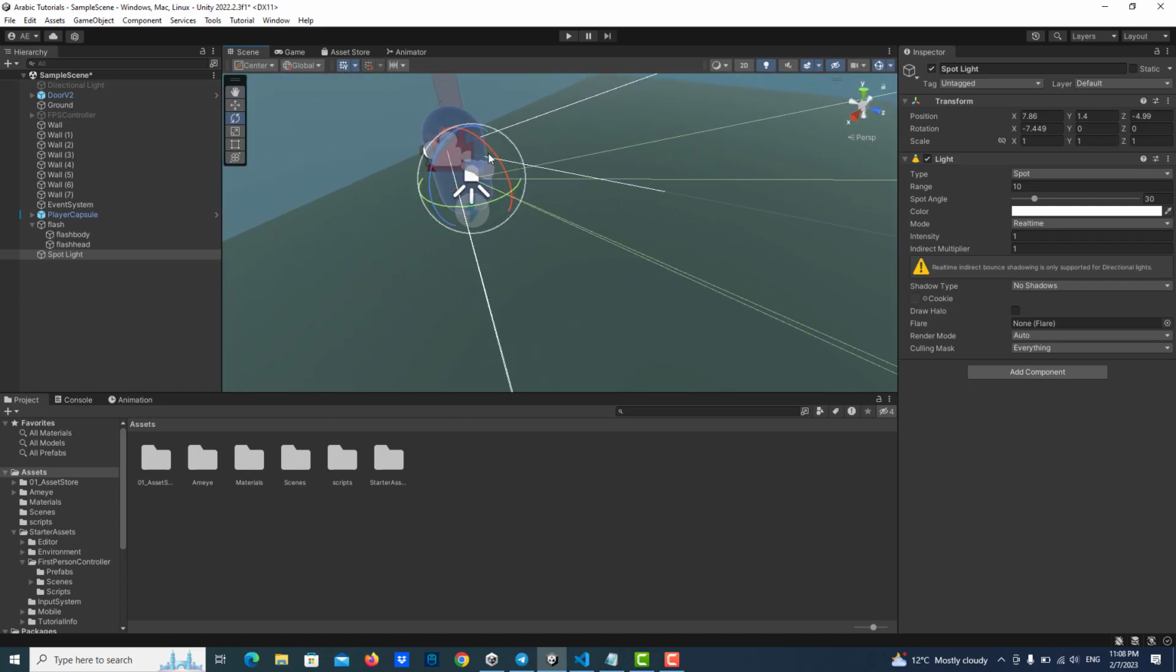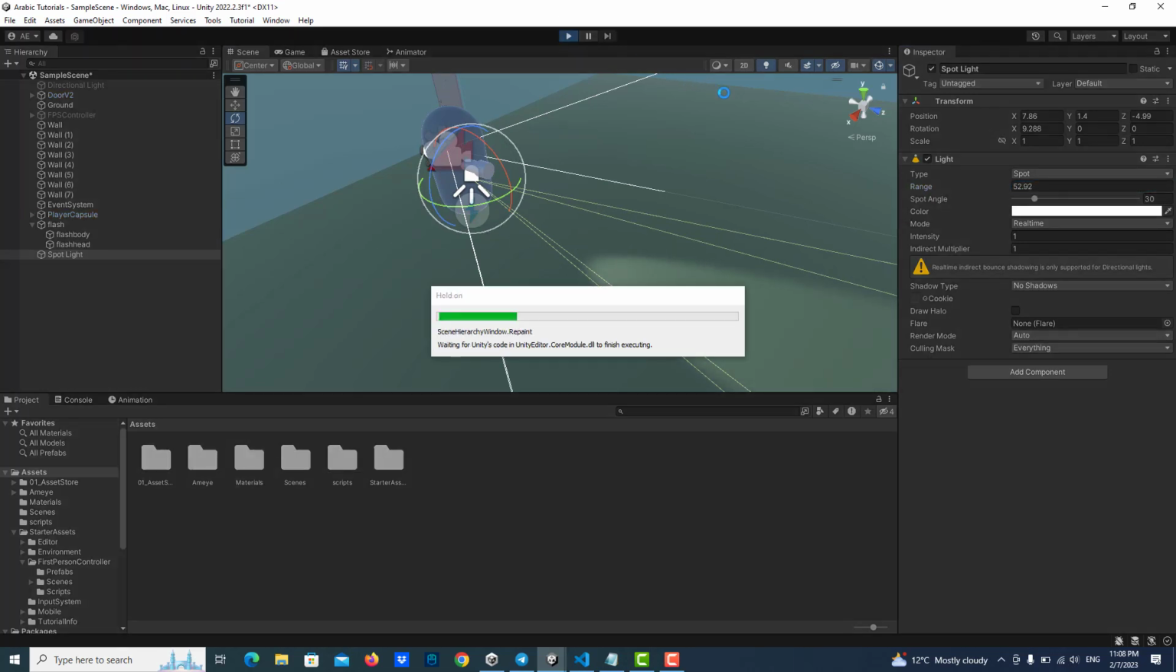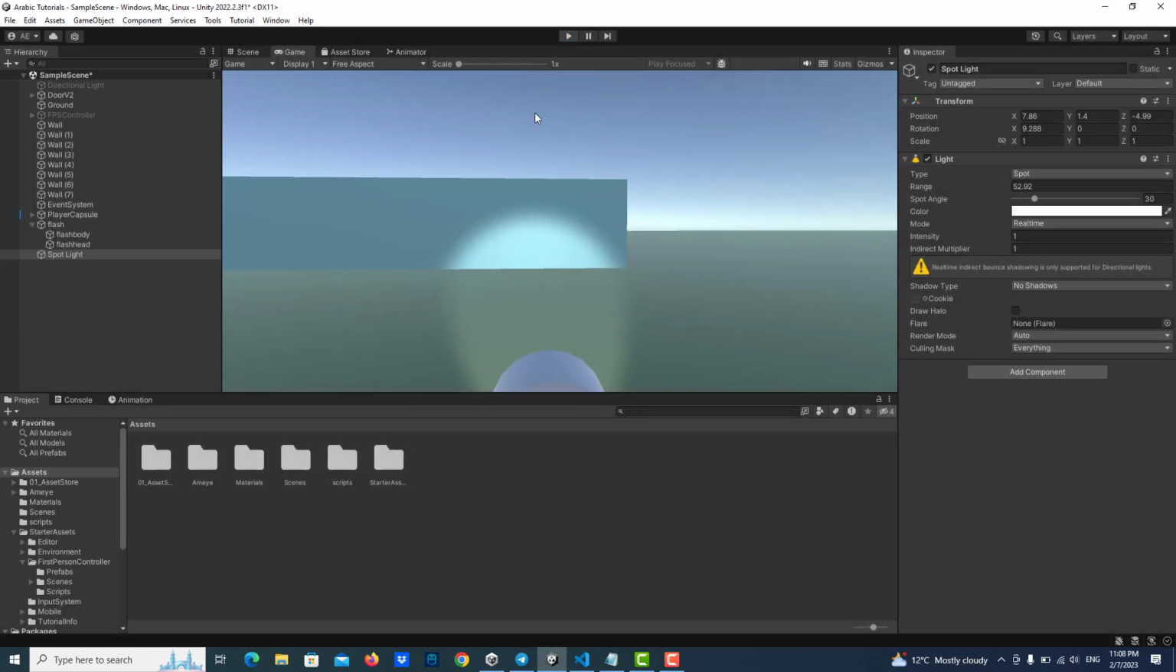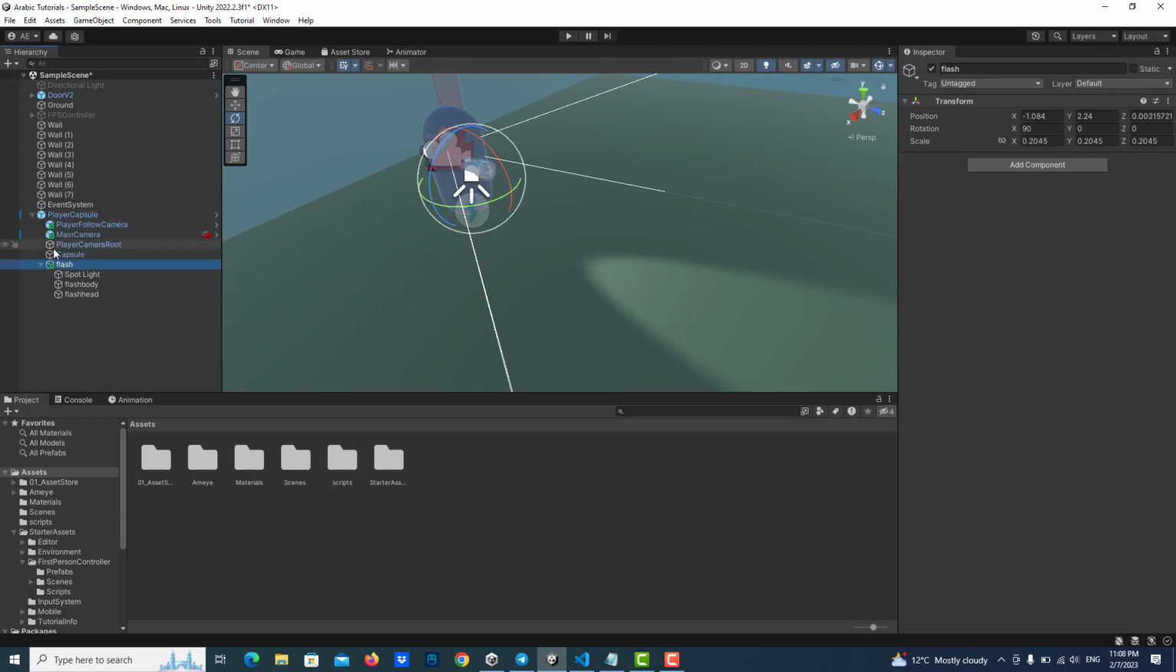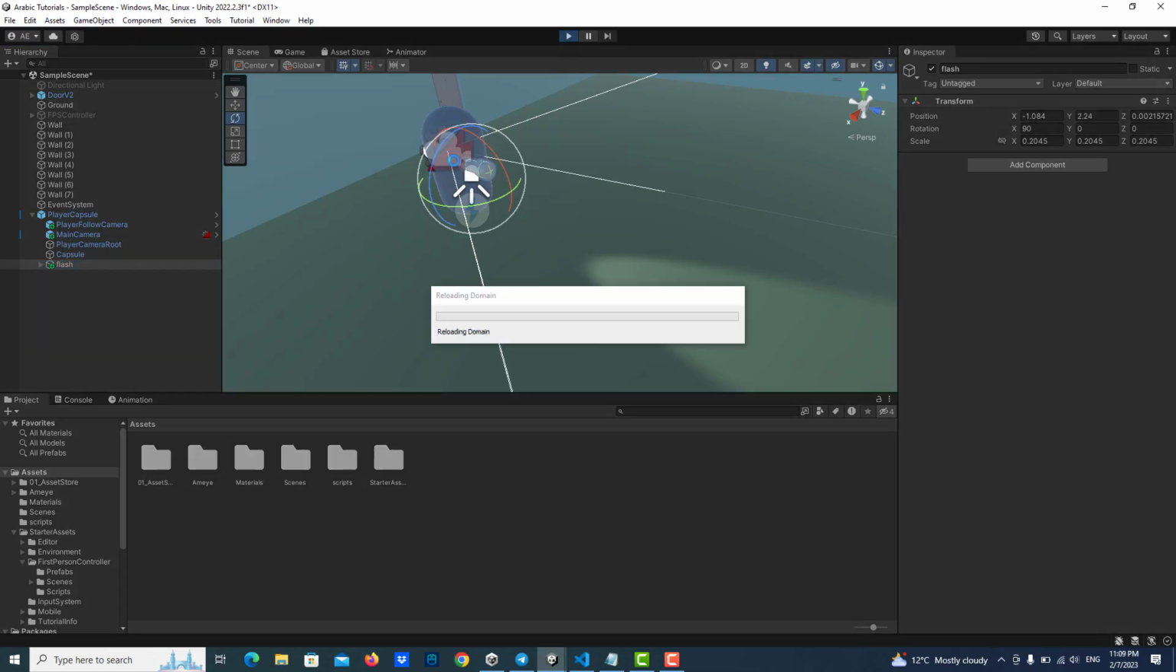Let's rotate it down like this. We can see this and let's increase the range. Now let's run and see. Good. So now put the spotlight inside the flash, then put the flash inside the player. So this is the flash, because if I move the player, the flash will move with me.